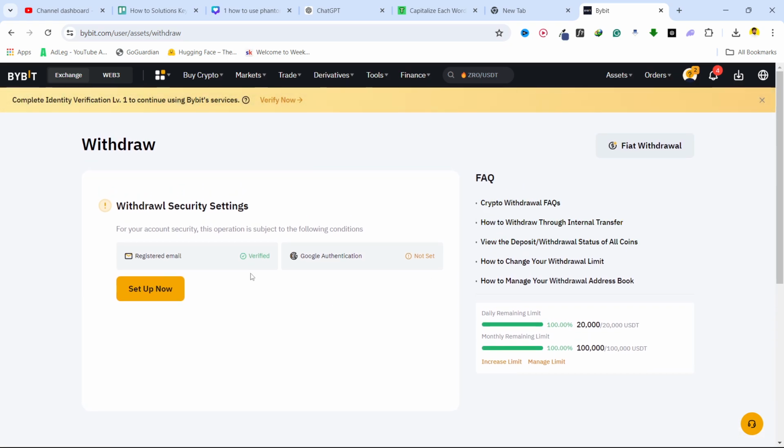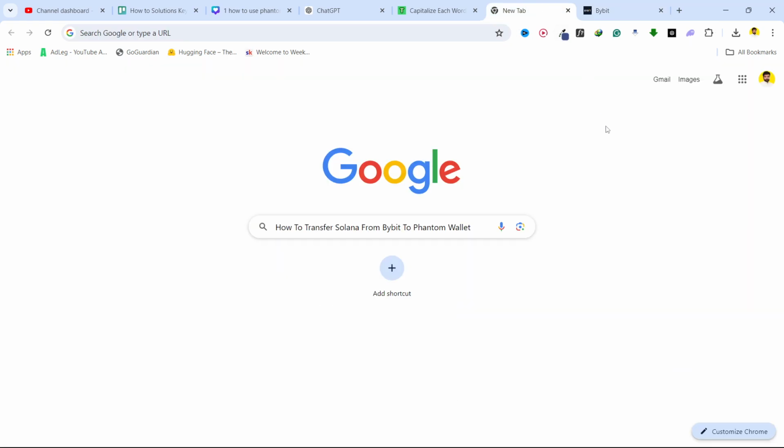you simply need to select the Solana, and then you simply need to transfer that Solana from your Bybit to Phantom wallet. So this is the process that you need to follow to transfer Solana from Bybit to Phantom wallet.